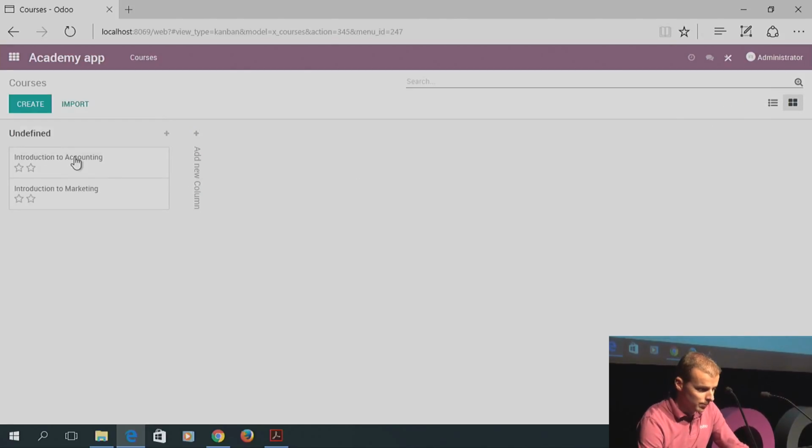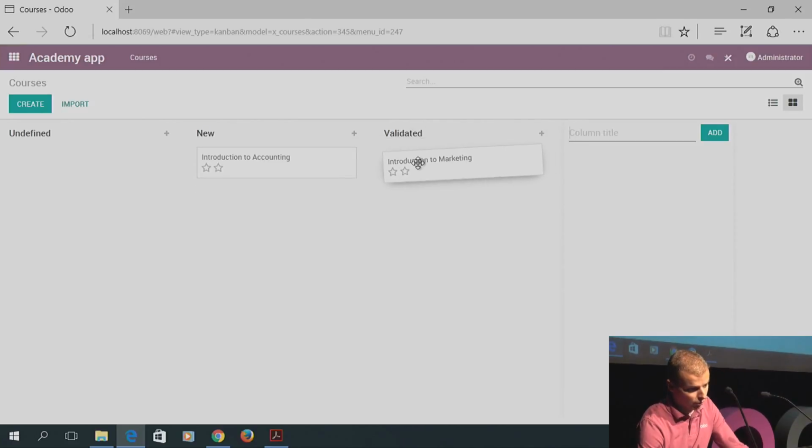I've got this view, and I don't have any stages at the moment, so I need to create one. I can quickly create new stages, the new one for example, and a validated one. Okay, I quickly add stages. I can drag and drop my course, of course, and easily do what I want. So my new view is available.